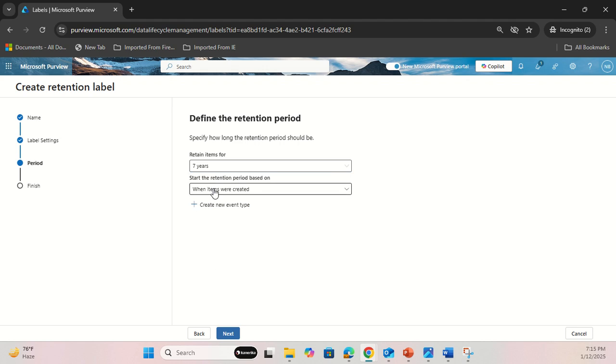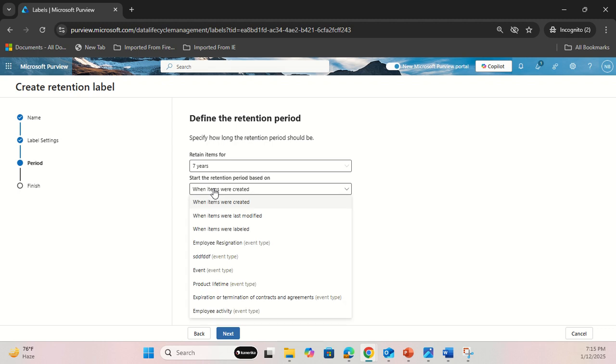Then you have start the retention period based on section where you can provide on what basis when this particular retention period should start for the documents or any other emails. So the different options which are available are when items were created, or the retention period can start when items were last modified. The retention period can start when items were labeled. Similarly, it can start based on event types.